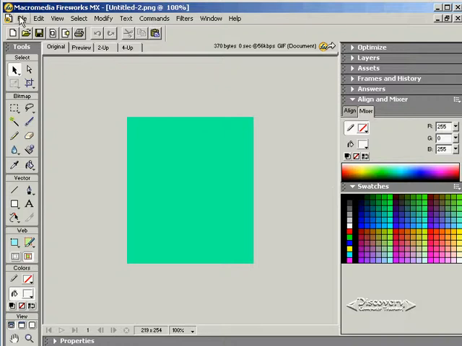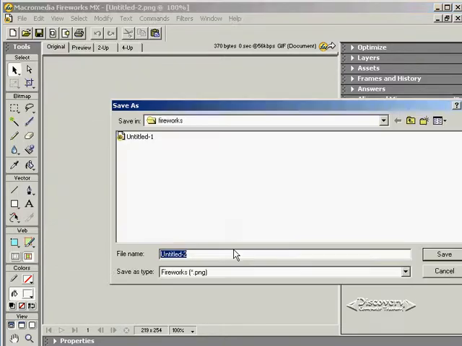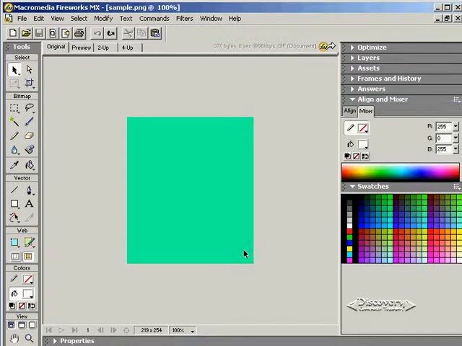After we've created our image, we're able to save it, and here we could simply select File, Save, or we can Save As. And here we would just have to enter the name of the image that we want to save it as. By default it's saving it as a PNG file because we're working in the Fireworks environment. So we go ahead and we save this particular image.